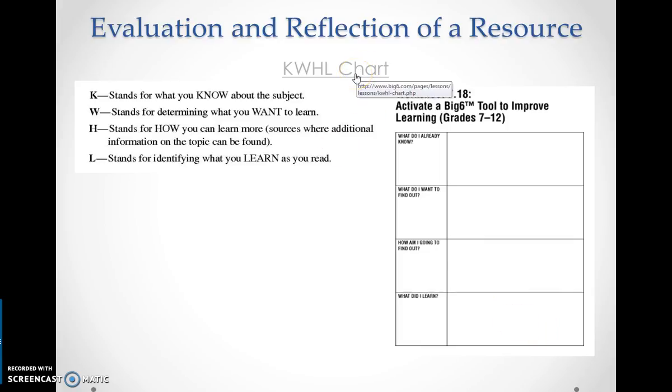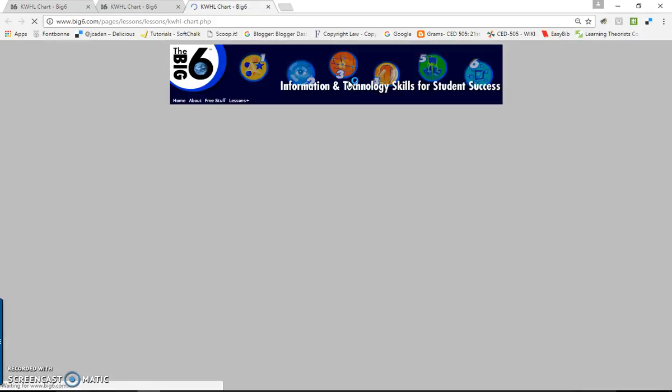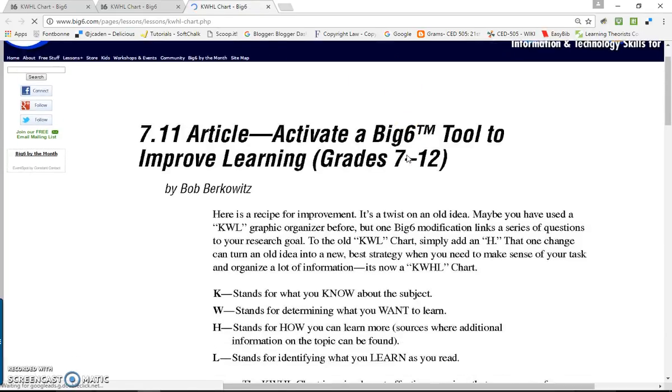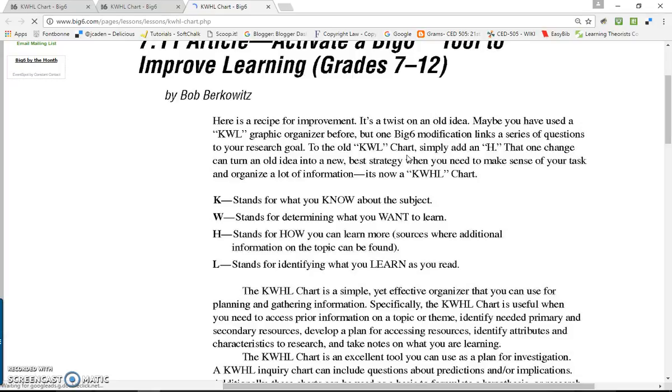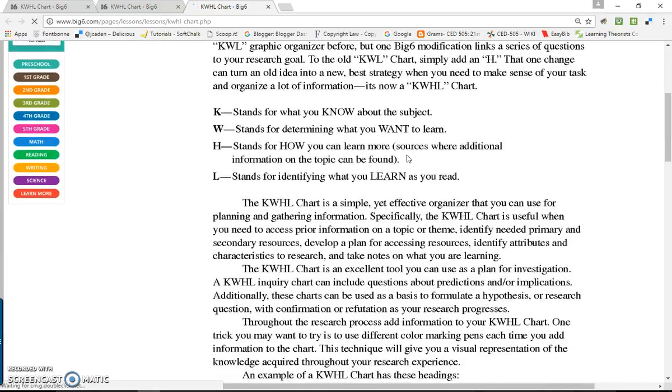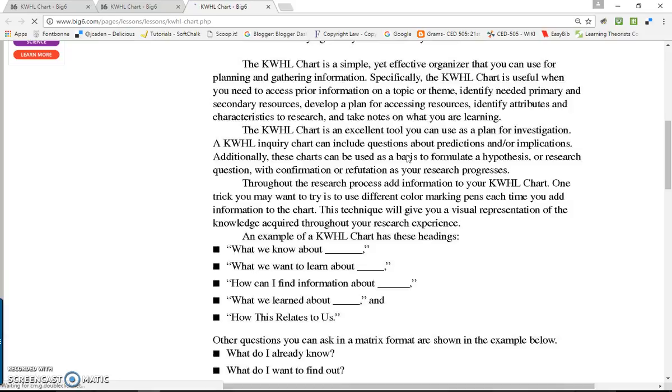So I'm going to go ahead and go to the site that I obtained this information from. This article walks you through the KWHL chart. I also like that it points out that one trick you might want to try is to use different color marking pens each time you add information to the chart. This technique will give you a visual representation of knowledge acquired throughout your research experience. So I really would like for my students to be able to see what they learned throughout the chapter, unit, or lesson.